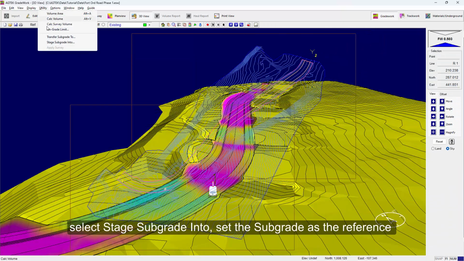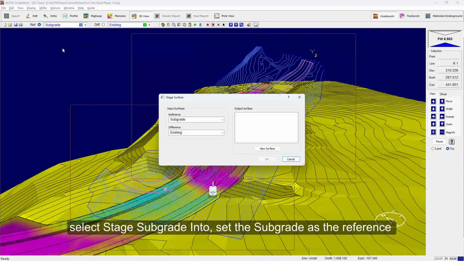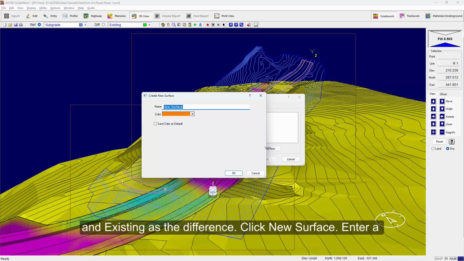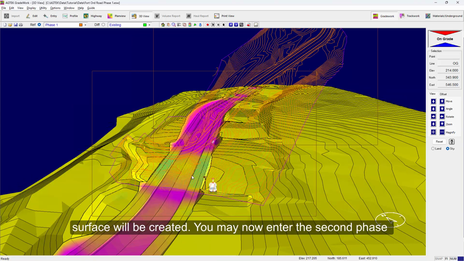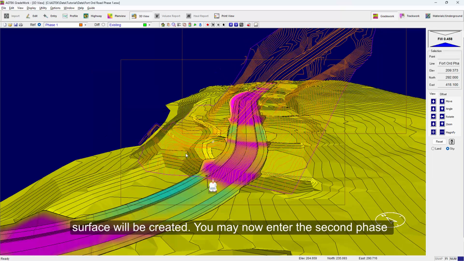If we select Stage Subgrade Into, set the subgrade as the reference and existing as the difference, and click New Surface. Enter a name and click OK. Click OK to stage the data. The new surface will be created. You may now enter a second phase in design.